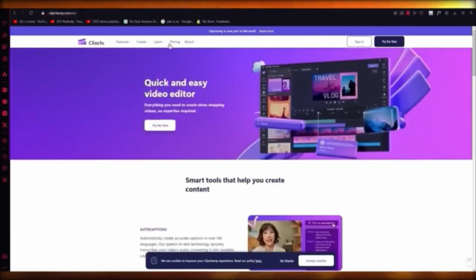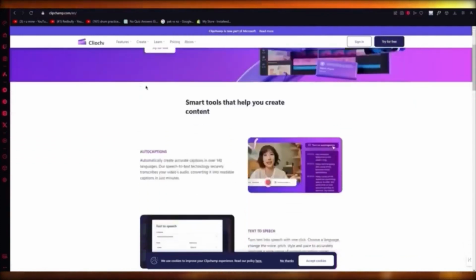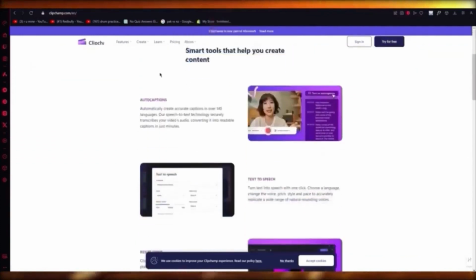Now, to start things off, you're going to go to clipchamp.com and click try for free to create an account. And it's obviously a part of Microsoft, so you can actually get it from the Microsoft Store. Okay. Now, once you go over there, it says quick and easy video editor, try for free, smart tools that help you create content.